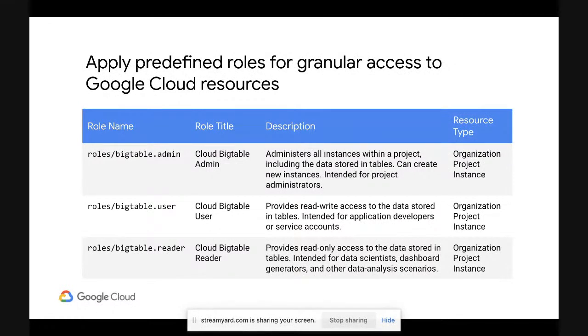Predefined roles. So like I said, every service in GCP will have predefined roles. In this particular example, we see Bigtable. So Bigtable is a resource that I need to give permissions to my users on, and it's got different predefined roles. So an admin, for example, Bigtable admin, somebody who would be responsible to administer all the instances within a project. Then I've got somebody who's got read-write access, basically Bigtable user, or somebody who's just got read-only access to my data. I can give them Cloud Bigtable reader.